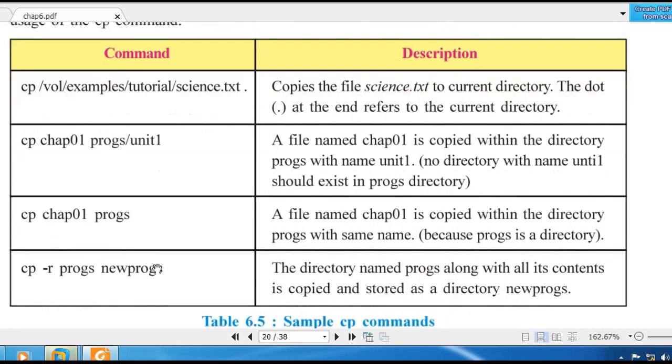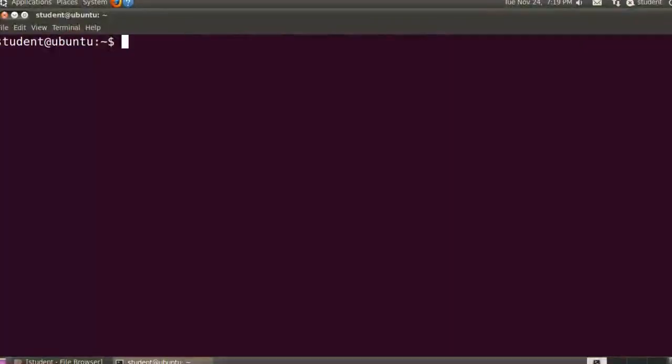Then the next thing is cp chapter01 programs. Then a file named chapter1 is copied within the directory programs with the same name. This we have already done just now. Then cp -r programs newprograms. Then the directory named programs, with all its content, is copied and stored as the directory newprograms. CMP means compare.